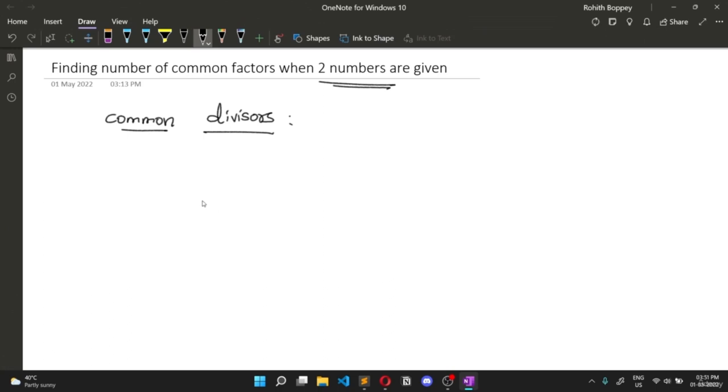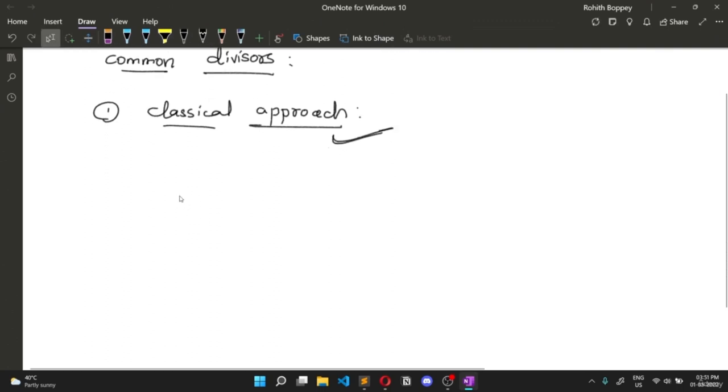See, how do you find the number of common divisors? Firstly, one approach is our classical approach, and then a smart approach in the next one. Generally, most people start with this approach only. Let's see what that means. If you're given the numbers 2 and 4, what are the common divisors that I can generate? That is 1, 2. Yeah, that's it. So it's only 1 and 2.